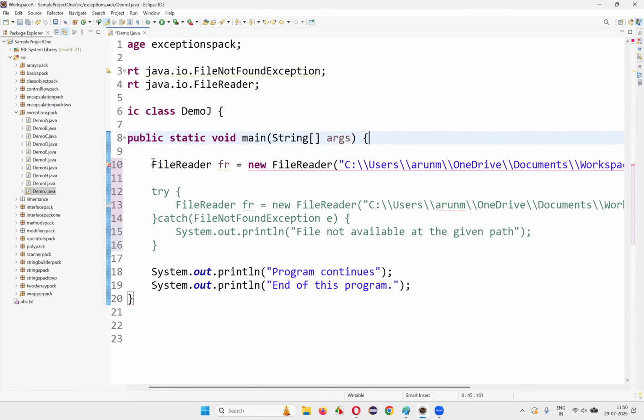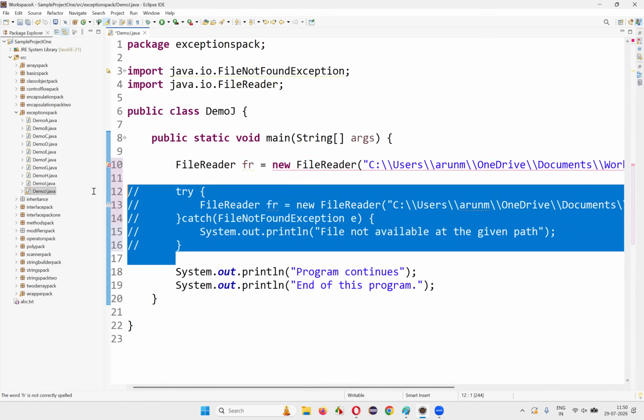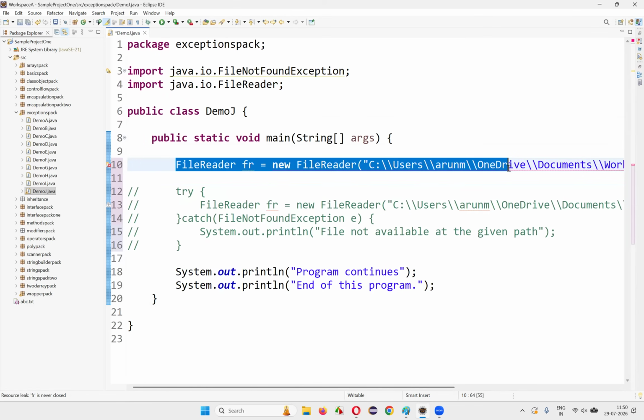But in case of checked exception, I cannot even run the code. You see, it's compulsory for me to handle the exception using the try catch block. I need to compulsorily handle it. But in case of unchecked exception, it's not compulsory for me to handle the exception using a try catch block. The exception may directly come in the output. But here, it will not allow me to run.